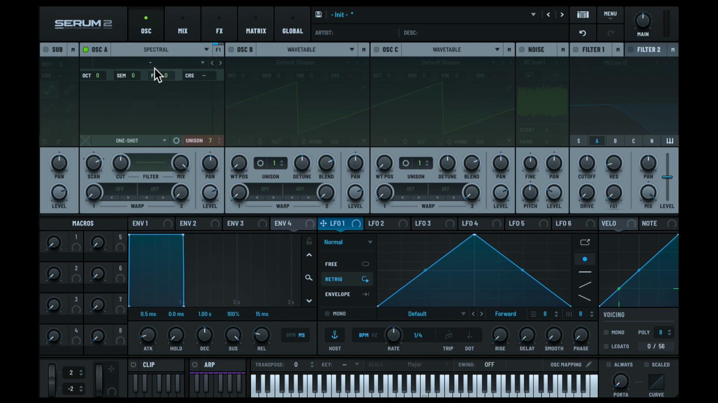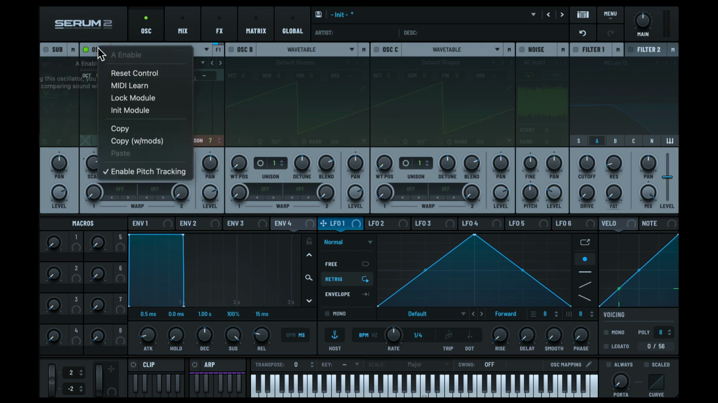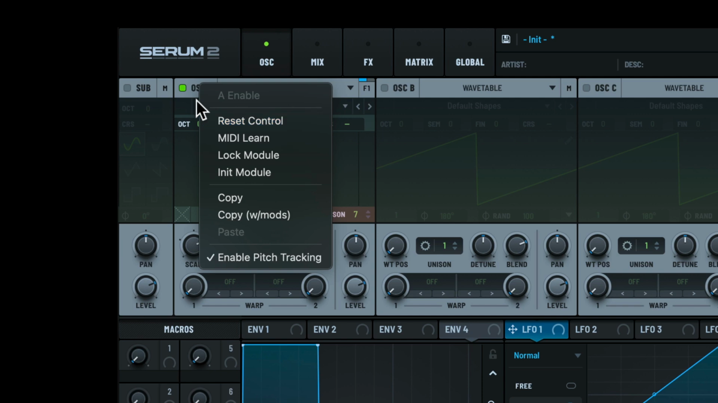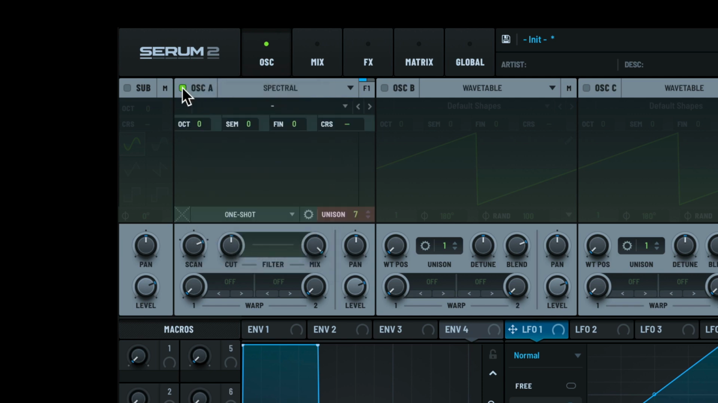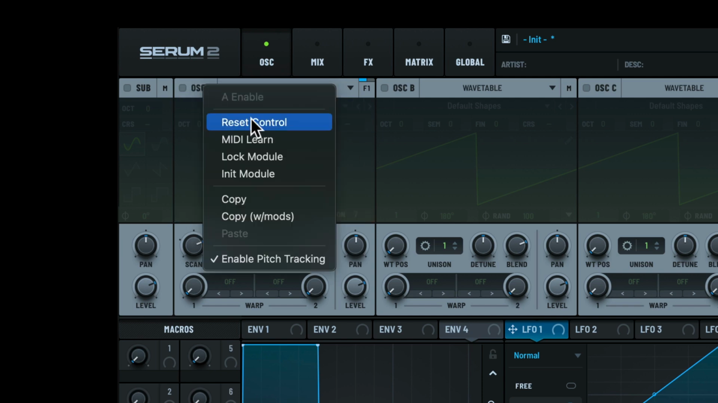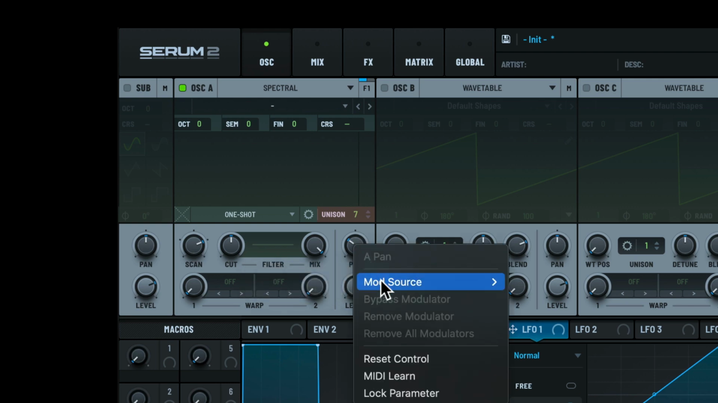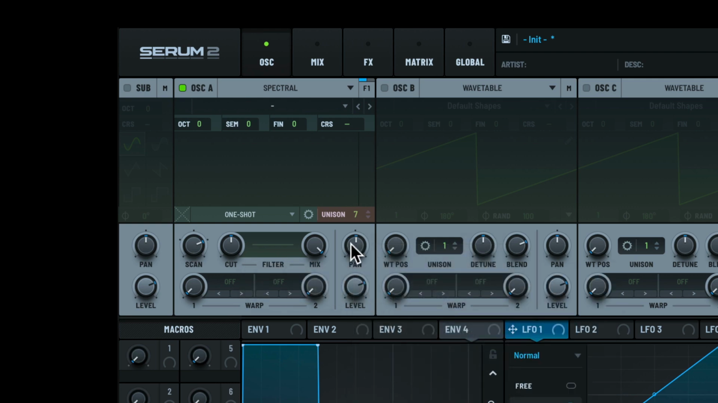Now there's some other common controls across the 3 oscillators, and that's in this right-click menu over here. First one here is reset control. Now this is just an on-off switch. So let's say the oscillator is off, I can right-click here and reset control and it'll turn back on. Now, that's not very helpful, but let's say a knob is set to a specific position. You can right-click and then reset control, and that will set it back to the default. And you can also command-click to reset it back to the default setting.